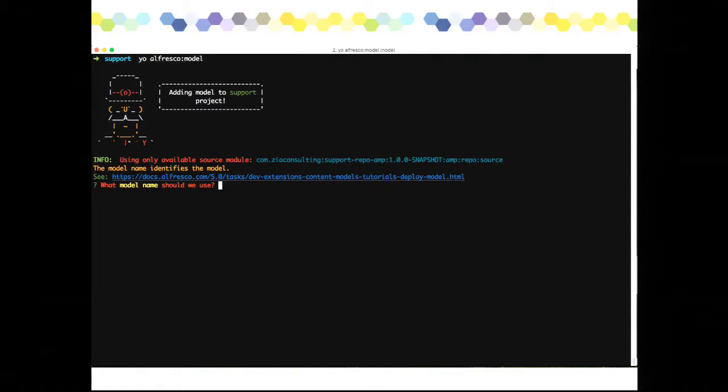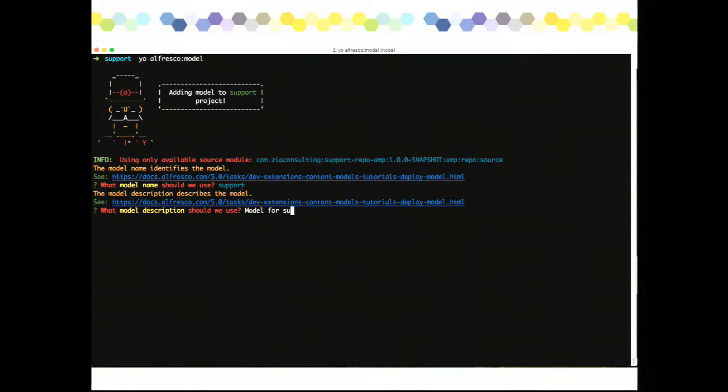Boom, done, right? So now we want to create a model, right? So it's going to basically say, what's the name for your model? What's the author name? What's the namespace, URI? Boom, it's going to create the model for you. It's going to create the bean definition to register the model. And it's going to plug it into the project, so the context file is registered.